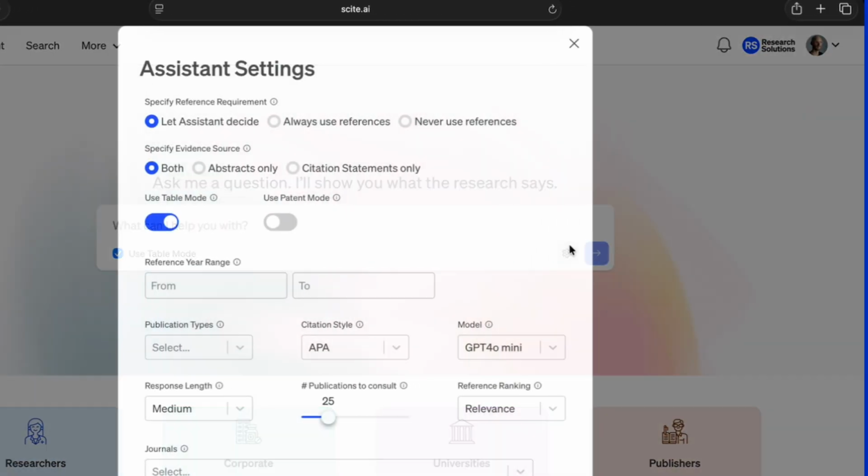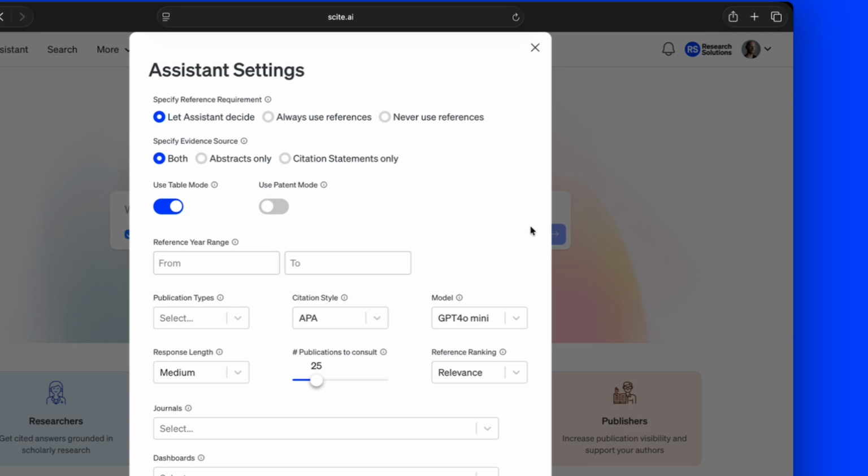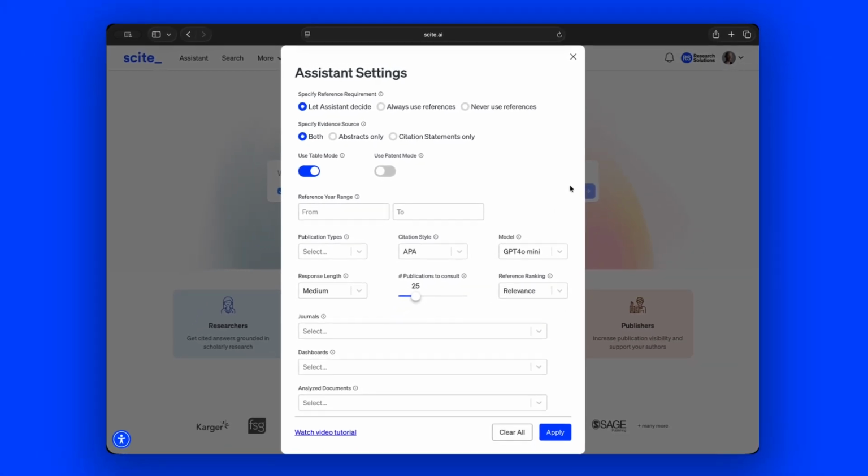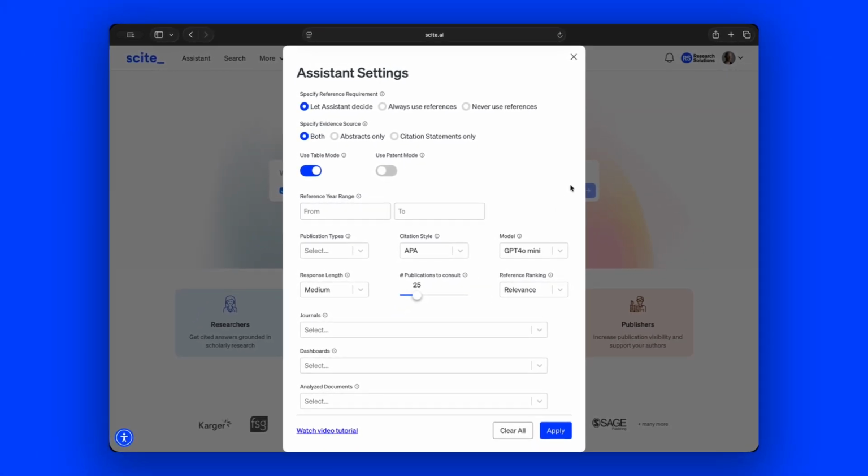And you can also make changes to the settings if you want to go deeper and change configurations around models and reference ranges and reference parameter and which journals and dashboards to scope your query to. You can also do that as well. And we're actually going to improve this heavily very soon. We're going to make some changes to the assistant settings modal to make this much easier to use and start allowing you to do some really cool things that I'll be sharing soon as well.